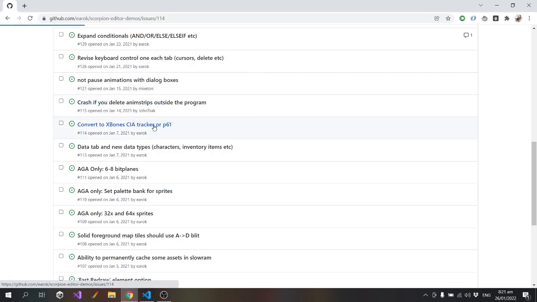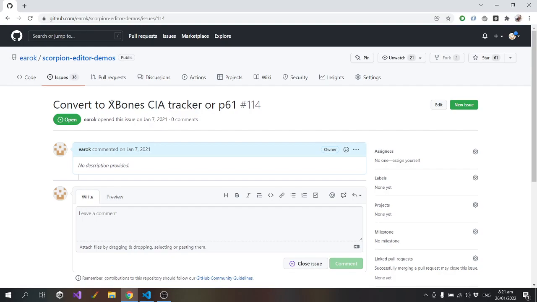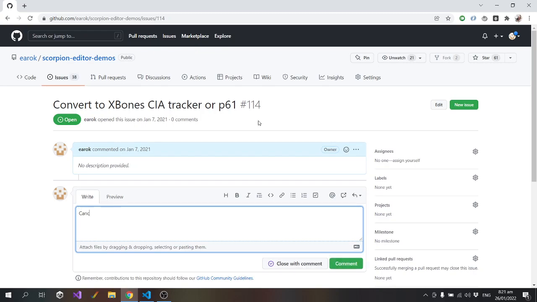Convert to Xbone CIA tracker or P61. I'm going to put cancelled. So those are alternative tracker libraries. The reason why I suggested converting to one of these is because I was having some problems with the PT Player one, but we've worked out what the issue is, so I don't need to change a tracker library anymore. Rid of that.